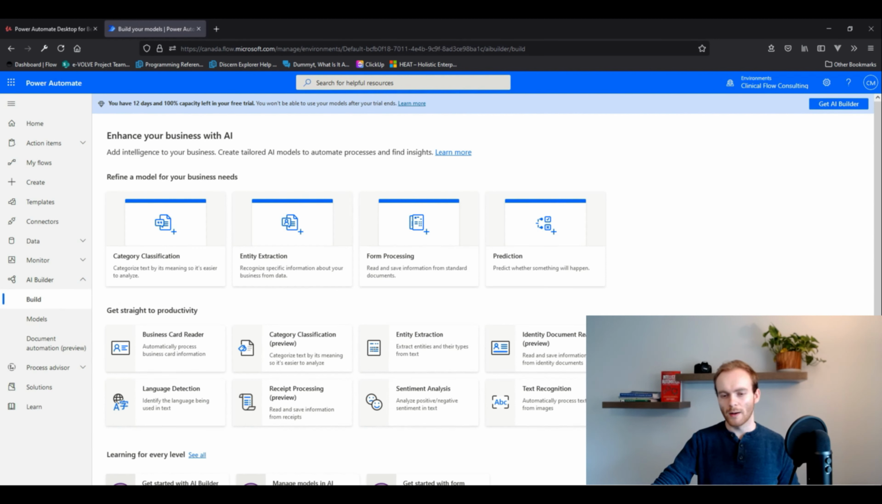Up above, we can see refine a model for your business needs. And there's 4 options to pick from: category classification, entity extraction, form processing, and prediction. So these are ones where you're going to have to basically feed it data in the typical AI or machine learning fashion, feed in some data, train your model, and then it will make predictions after that. This is going to require using the Dataverse or Common Data Service. You have to build out a table of data in there in order to make your predictions on. The only exception to that is the form processing, which relies on PDFs. So again, you can get pretty in-depth predictions here. The more information you feed the custom models, typically the better they perform. But again, we're not going to get into that too much right now.